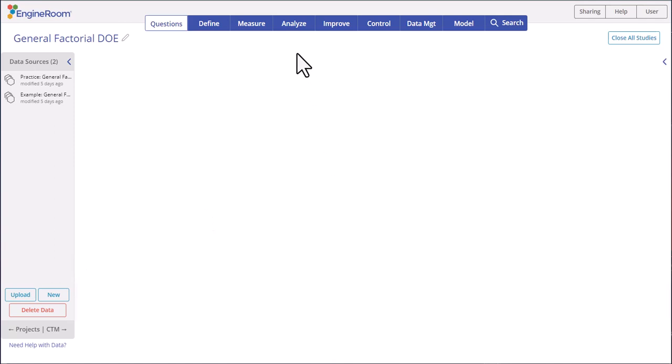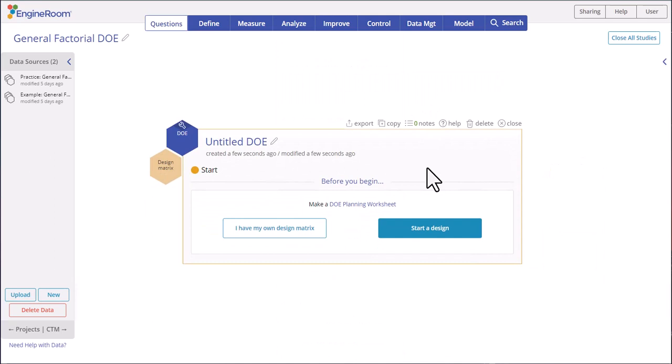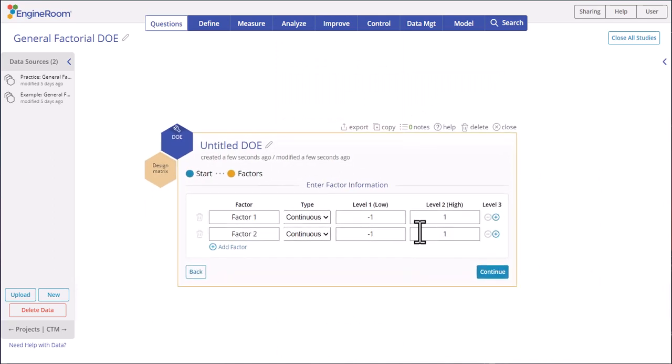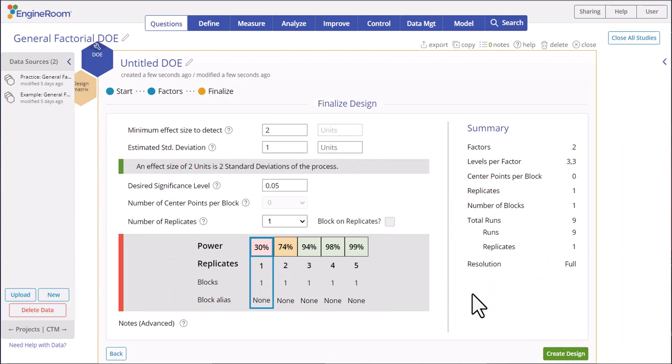Let's create the design. Go to Analyze, Design of Experiments, and select DOE. When the tool opens, select Start a Design. Enter the factor information for the design. Once all the information is in, click Continue. Next, set up the design parameters.